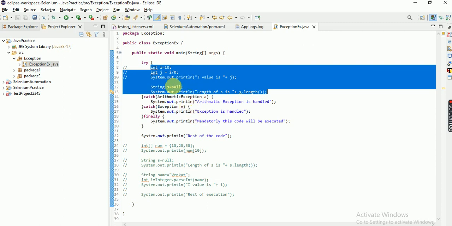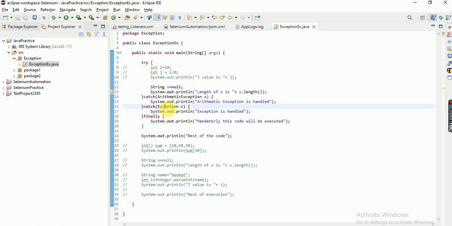If you don't know what type of exception you may get, you can use the Exception class, which is the superclass. And if you want to execute some set of statements mandatorily, then you can use the finally block. So one more question we may get: Sir, without a catch block, can we have a finally block with a try block? Yes, you may have it. That is not an issue.